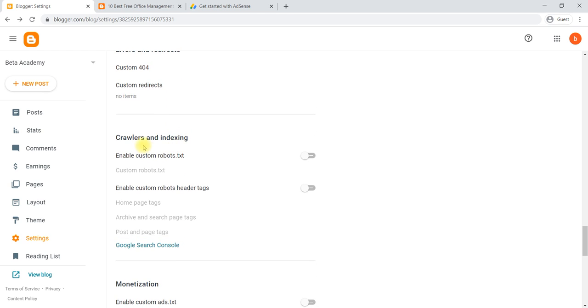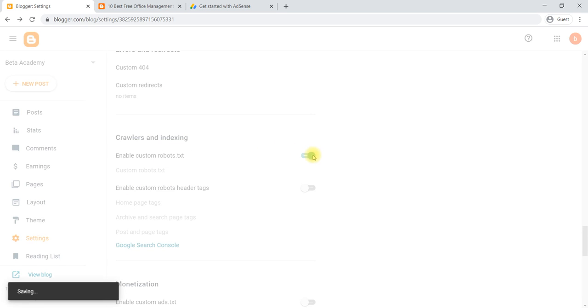Then it comes to crawling and indexing. It is a main thing you have to learn in digital marketing. Crawling is nothing but your page coming up when someone searches in Google. Indexing means your page will be registered somewhere in Google. To enable that, we have to turn it on, and enable the custom robots page. This is the way we can turn on these two.